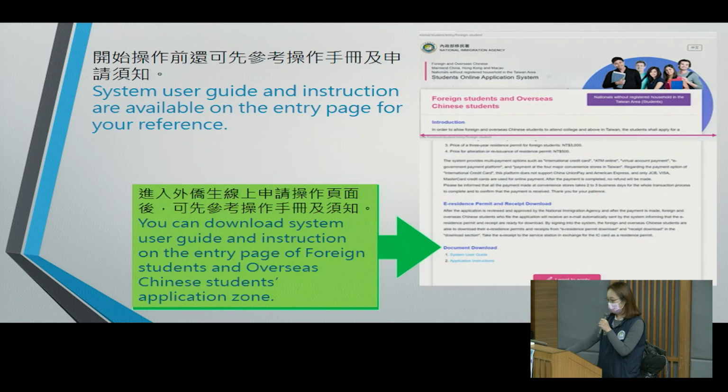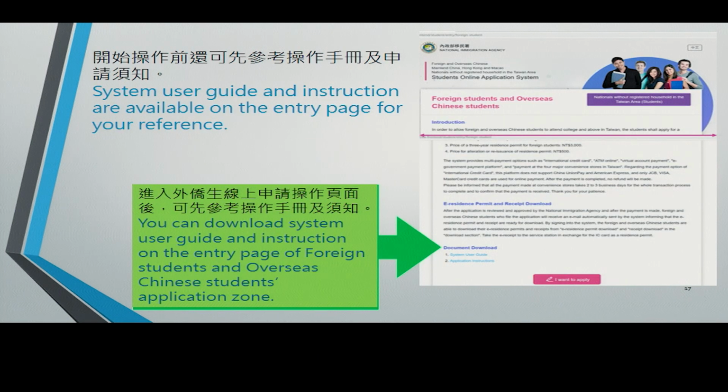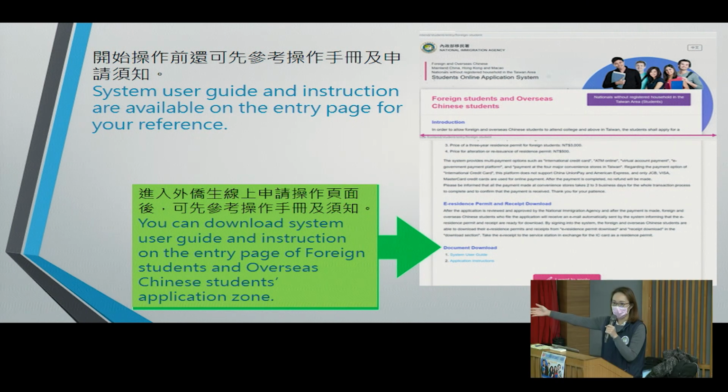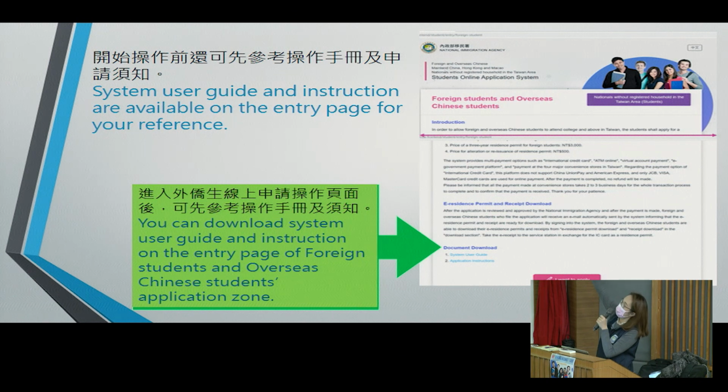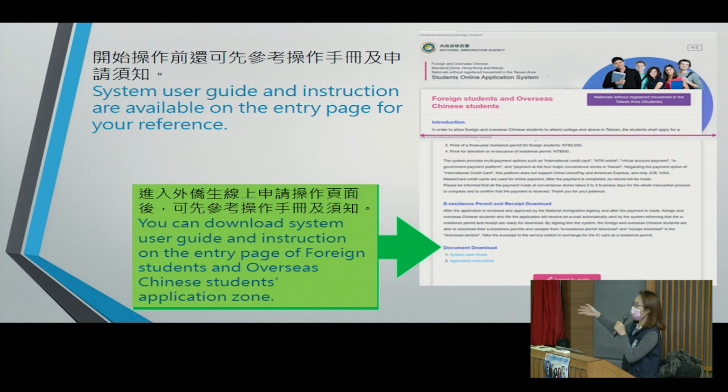And for the applying process, here is the front page that you will see when you want to apply for your ARC. I believe that some of you have already seen this one. Okay, so just a little reminder, before you log into the application system, you can also download the user guide and instruction right over there. We provide both Chinese and English versions. You can simply switch it with that button up there. It's Chinese, and you can change to the English version. We provide both English and Chinese versions of the instruction and user guide.